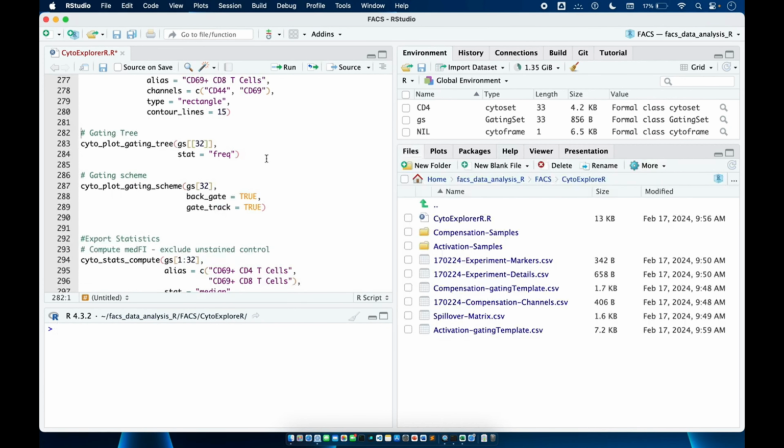The next thing that I mentioned previously also, we are going to use a schema or a tree so that you can understand what you have done previously, starting from the compensation controls to activation samples. This cytoplot gating tree plots the gating tree with nodes scaled by population size, and can also display the frequency and count statistics for each node. So it's a better representation of what you have done until date.